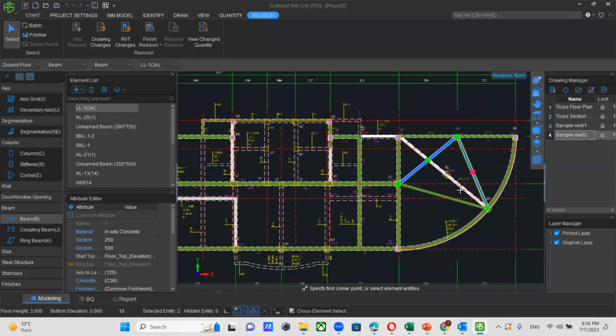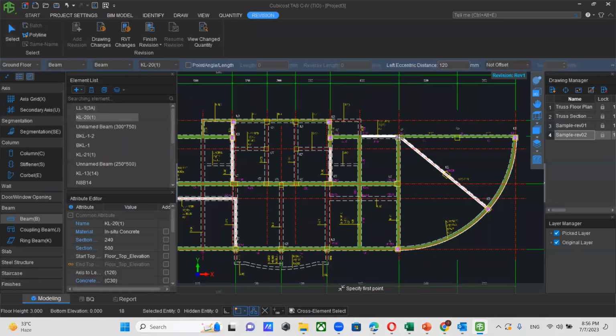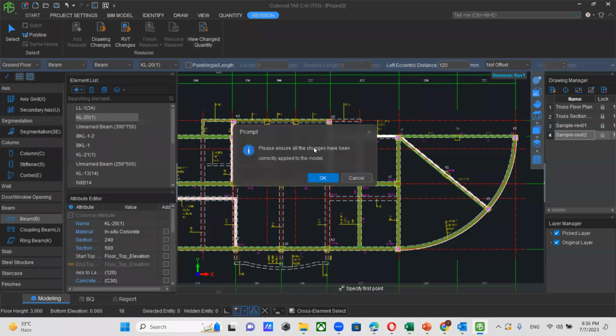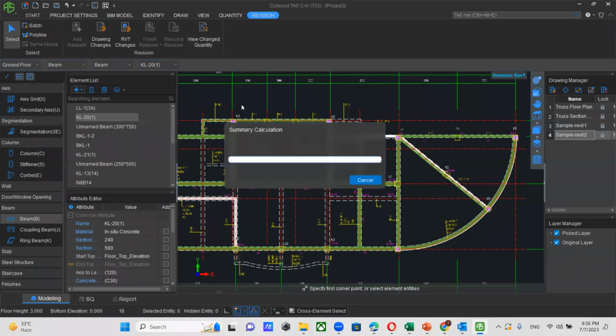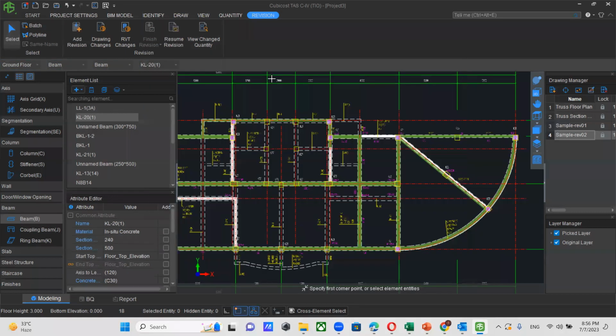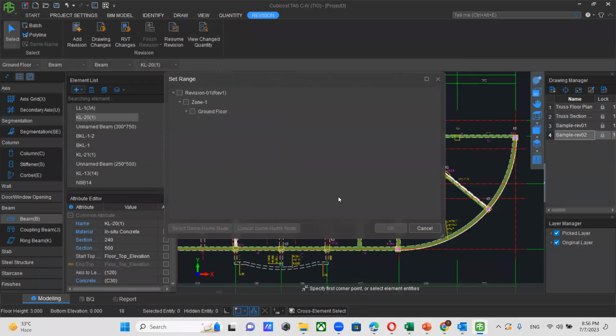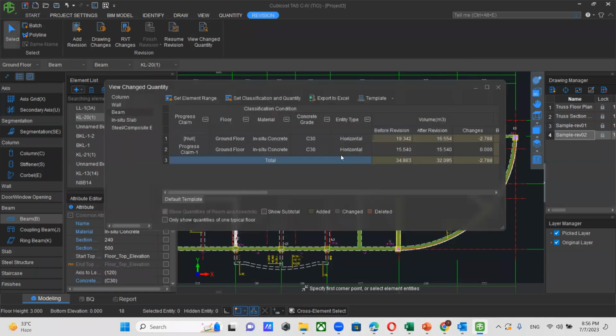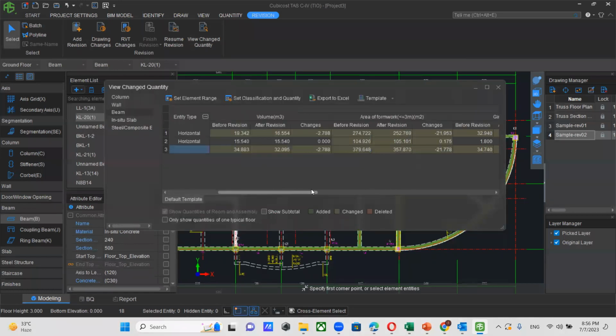Then you can go to beam and click on beam. You can delete these three beams very easily. Then you can select a beam and draw a beam like this. Then right click, finish revision, click OK and click OK again. Then you can see the additions and omissions separately. View change quantity, click here, click OK. This is the quantity before, this is the quantity after, and these are the changes. You can get that automatically.